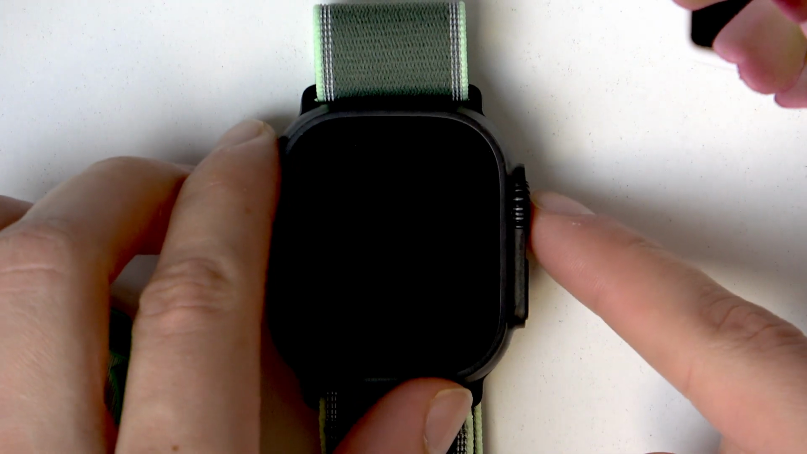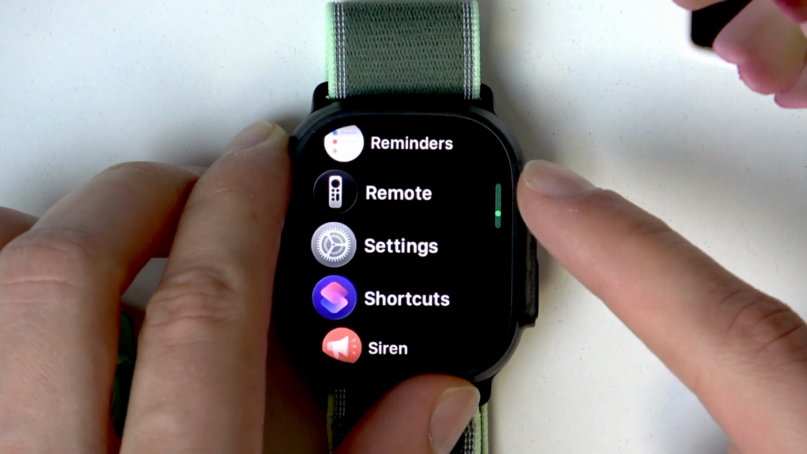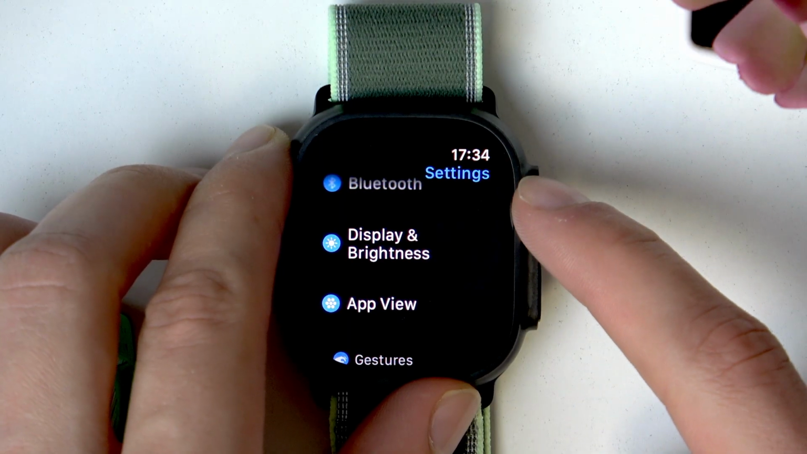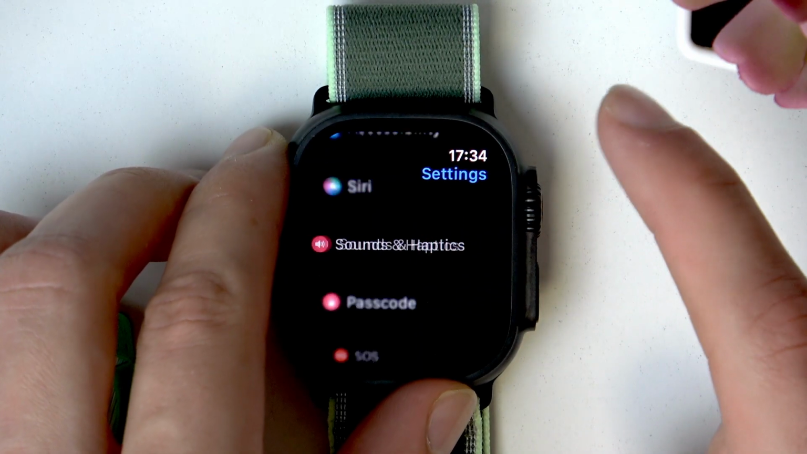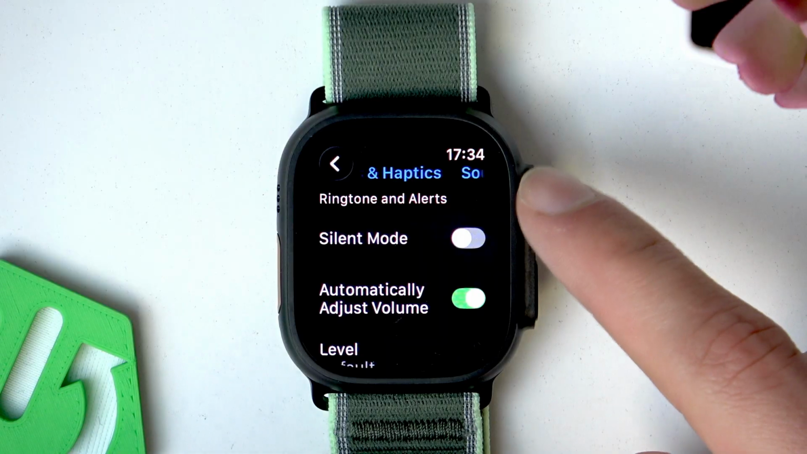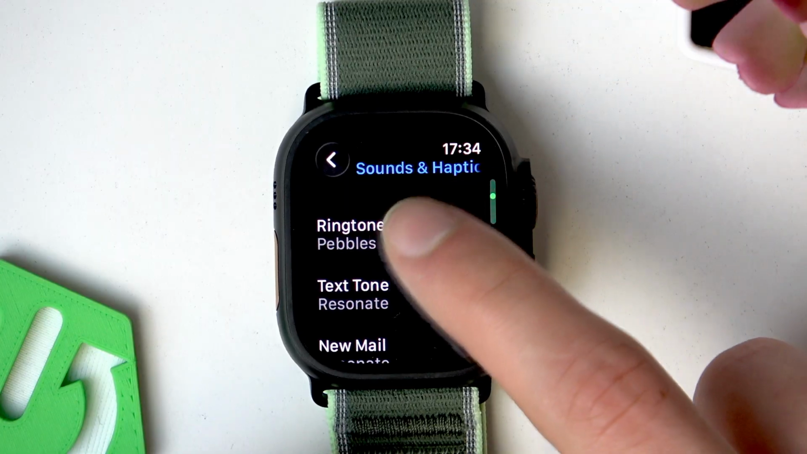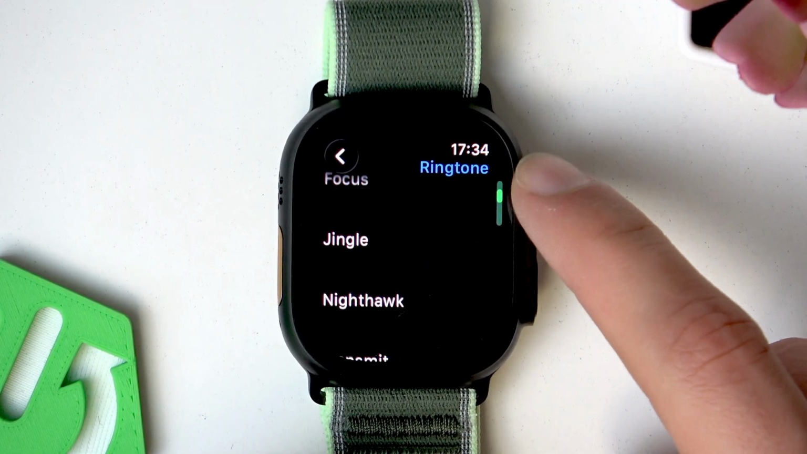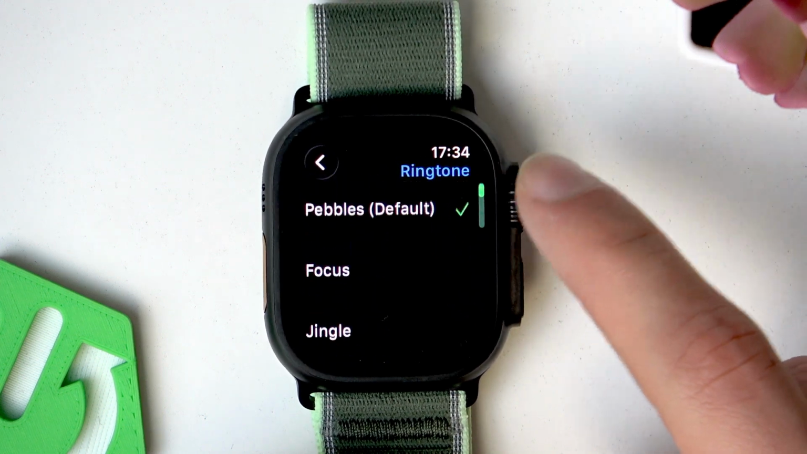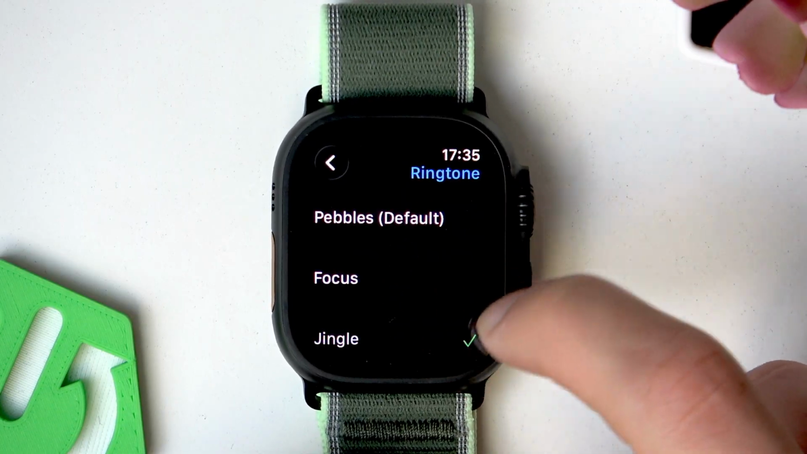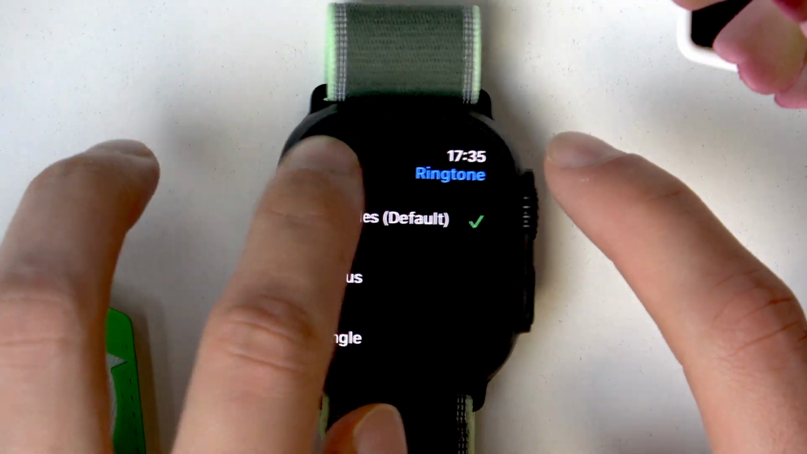First of all, open the list of all applications by pressing the digital crown once, then scroll down to the Settings app, open it, and then scroll to the Sound and Haptics settings, tap on them to open, and here scroll down to Ringtone, tap on it, and now you can select one of the available ringtones for your Apple Watch, and then leave this menu to apply settings.